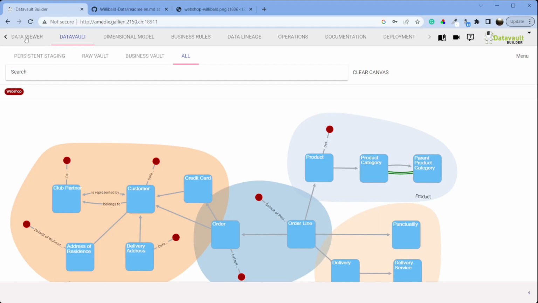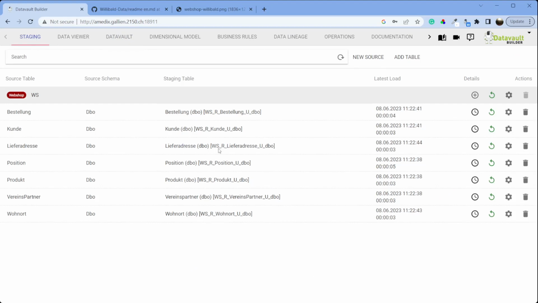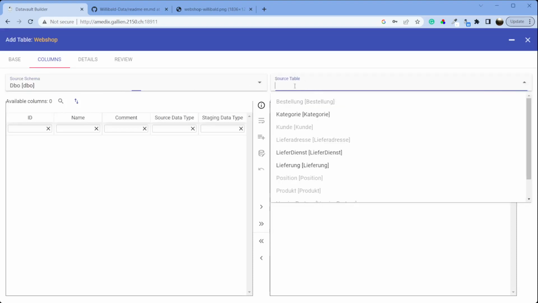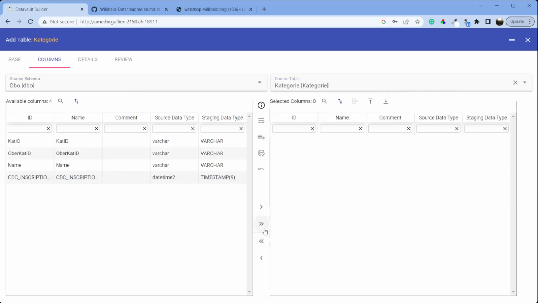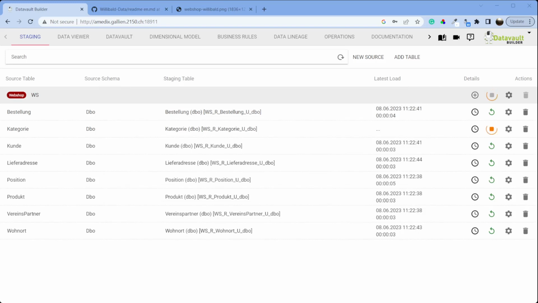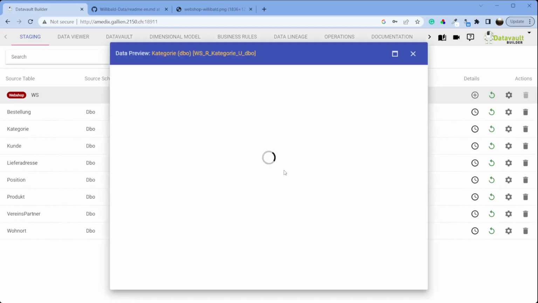So let's stage the data first and connect it. Let's go in here and select the corresponding tables, which is category. And let's stage this. And there's one more thing that we need, which is, I think, the link to the product category. No, we don't need that. That's within the category itself. So let's have a look at the data.